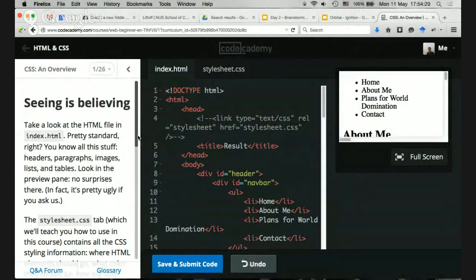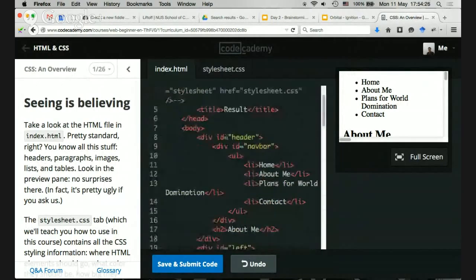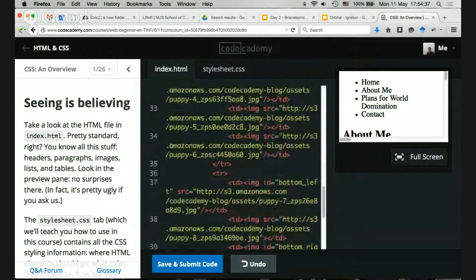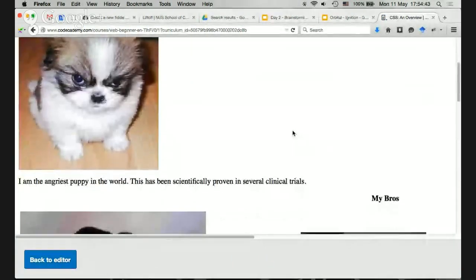Okay, so why do I need CSS? Because look at this document, okay? Here's an HTML file. You actually know all of this stuff here. It just basically has a bunch of links, okay? A list here, right? Some images, okay? And if you scroll down, basically it looks like this, right?